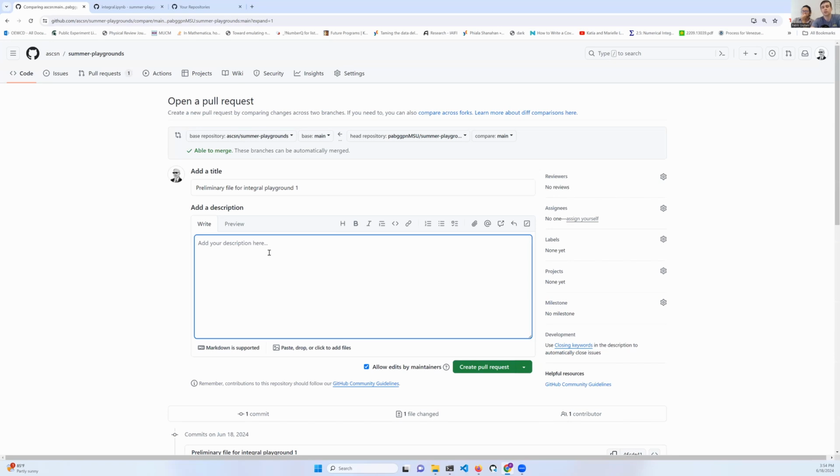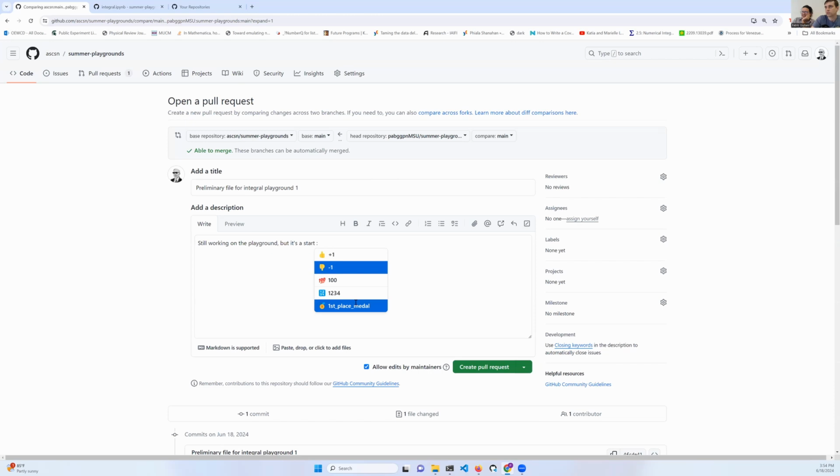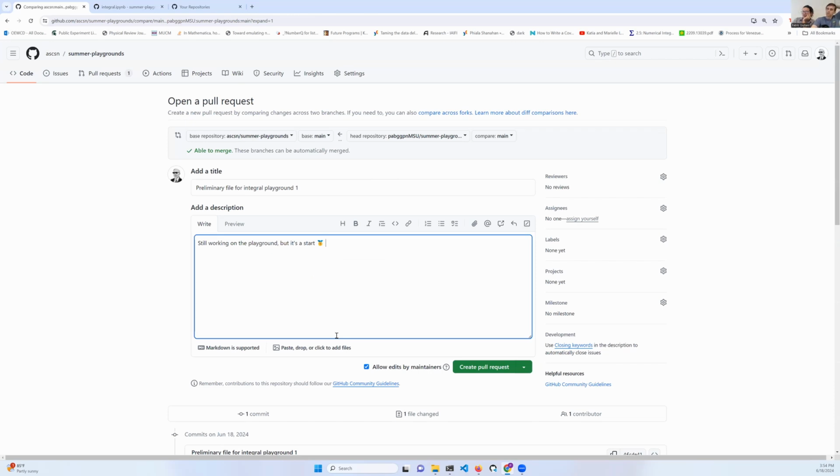Then you can say here, this is my playground. Still working on the playground, but it's the start. We imported NumPy. That's right. I'll say this first place. First place. It looks like an orange.